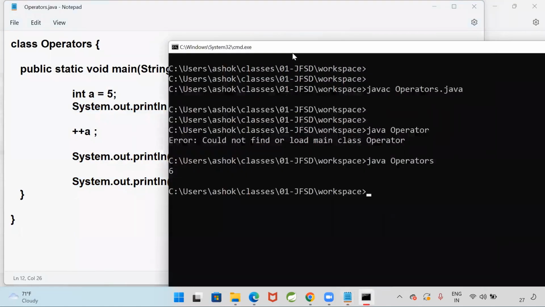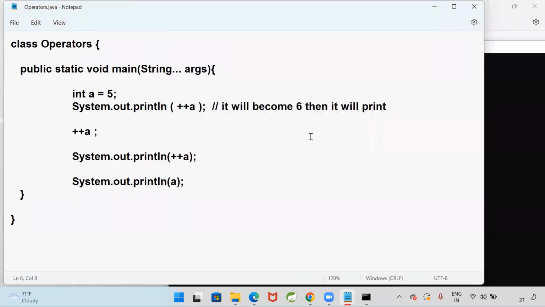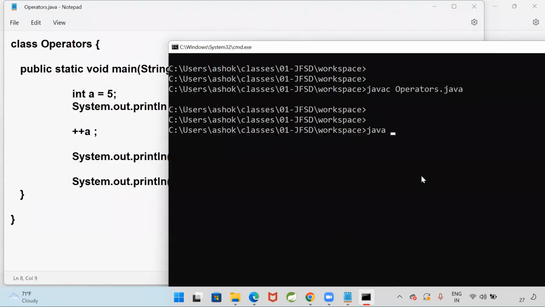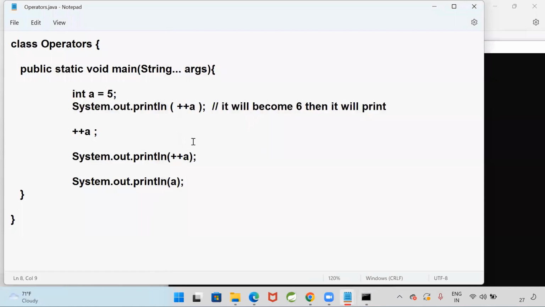6, 7, 8. 6, 8, 8. Check it. Java C operators dot Java. Java space operators. 6, 8, 8. Why is it coming as 6, 8, 8?